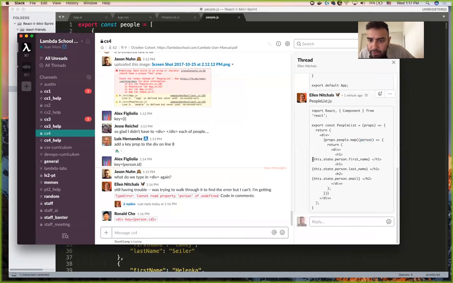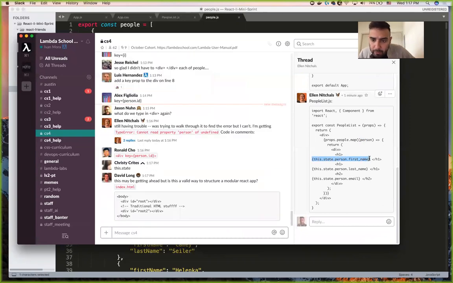Okay, here's your, what is state right now, right here? What is this dot state? Do we have a constructor in this component that has any state?